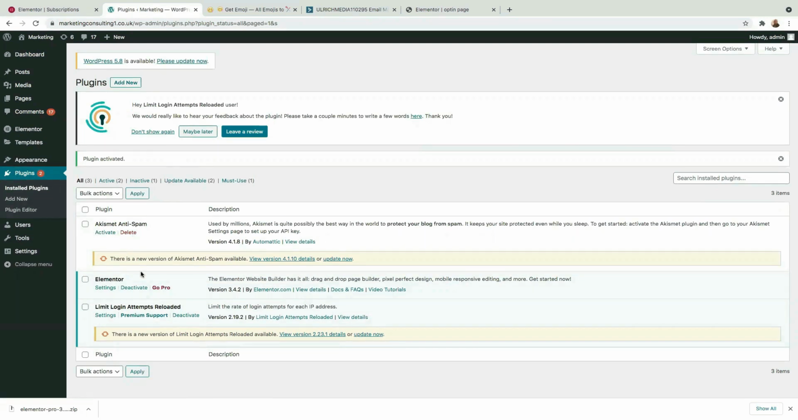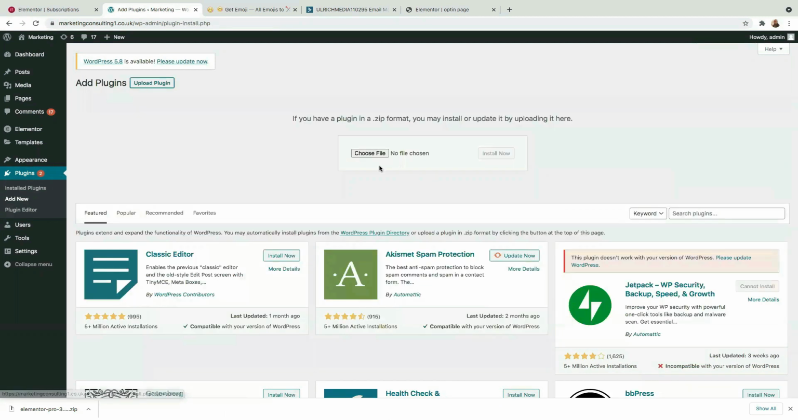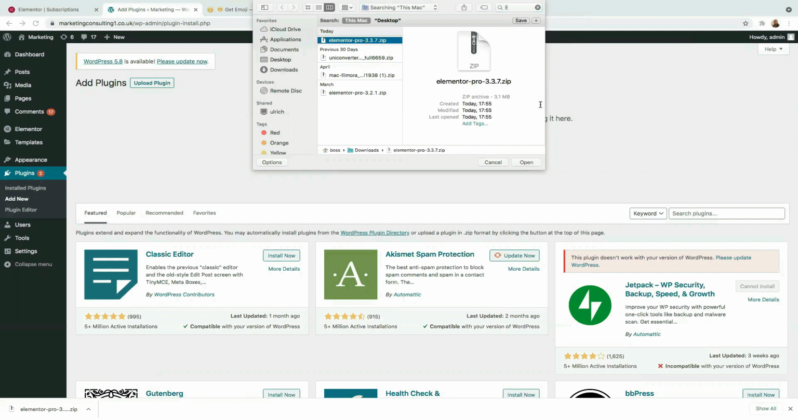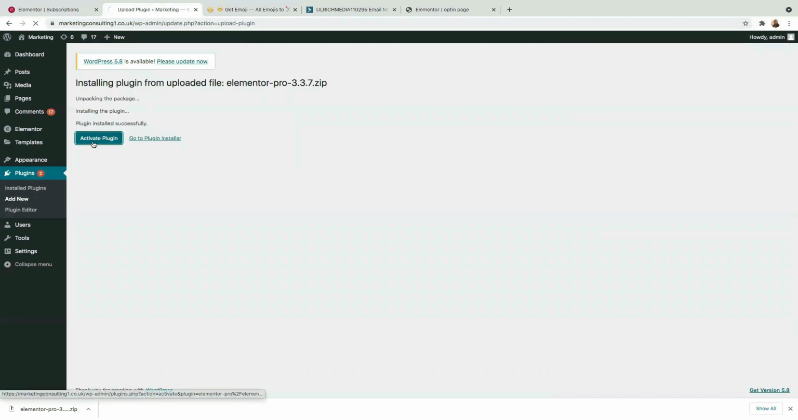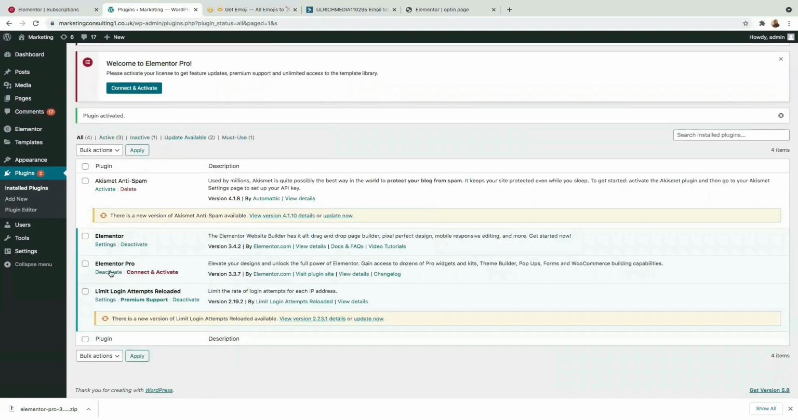So we now need to add Elementor Pro. So we just click here on add new. And then we're going to upload our zip file. So click here on upload, choose a file. And then click on activate plugin. So our Elementor Pro has now been successfully added and everything is connected and activated, right?